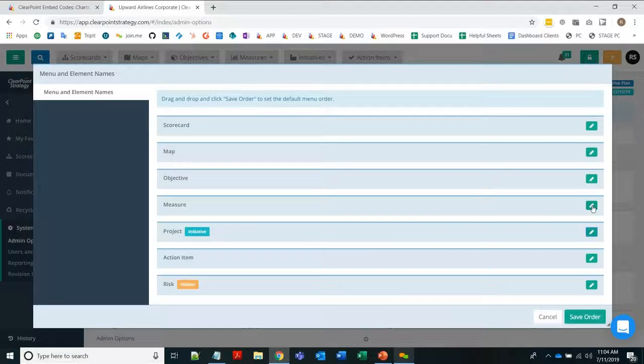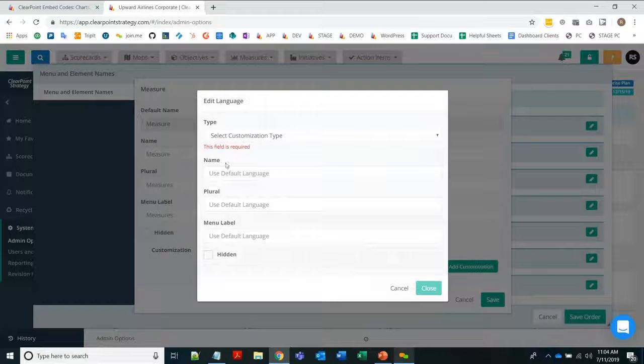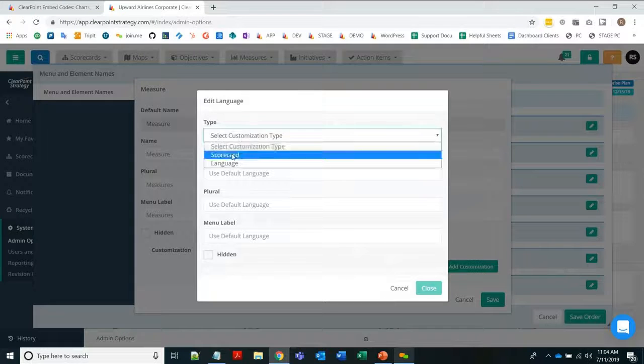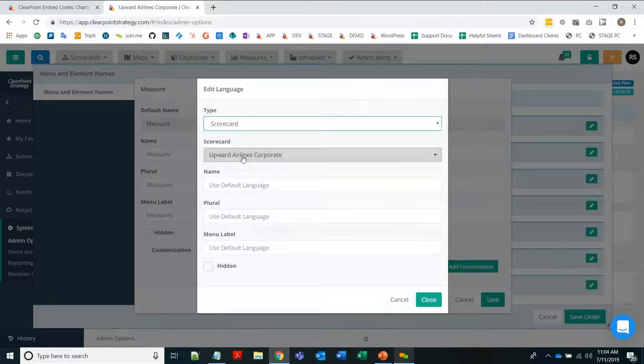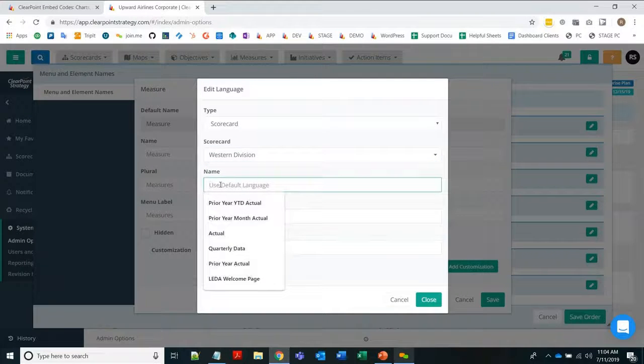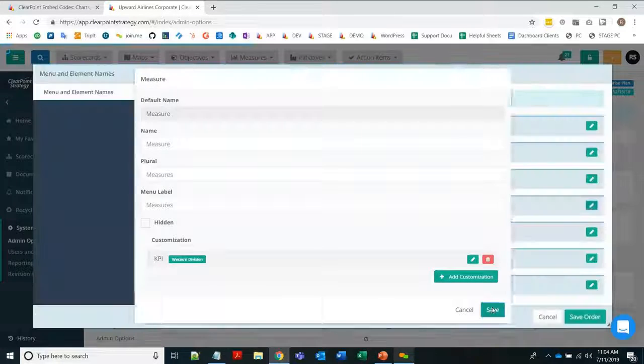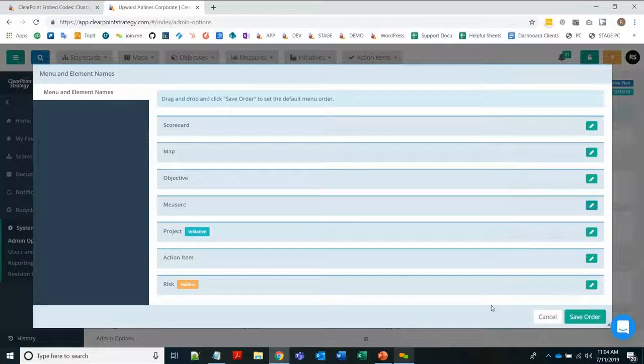I'll click the Edit pencil again, this time for measures, but instead of changing the naming here, I'll click on this Add Customization button, and then for the type here, I'll select Scorecard. For the scorecard, I'll select the Western Division, and then for the naming, I can set that up here. So we'll do KPIs. Perfect. That makes things a lot more clear now that ClearPoint is speaking our language.